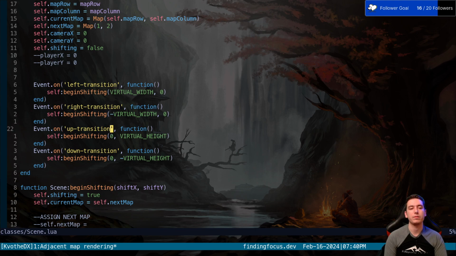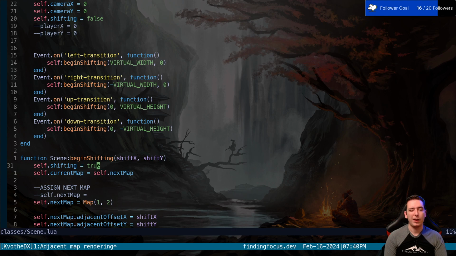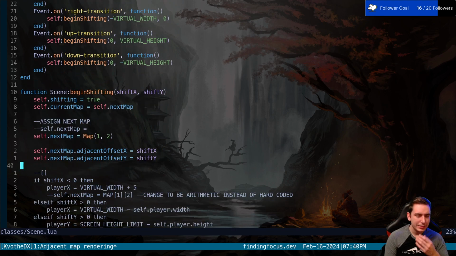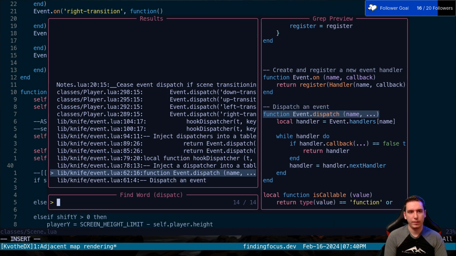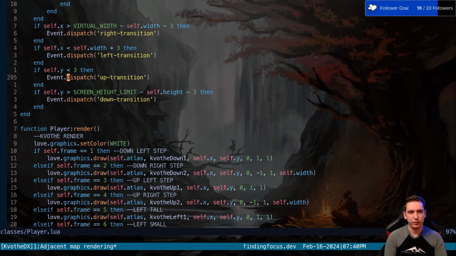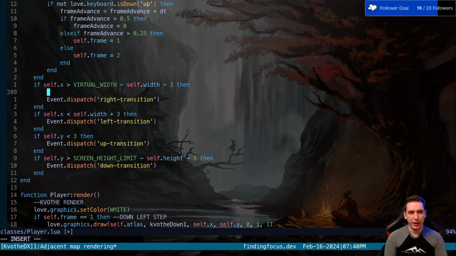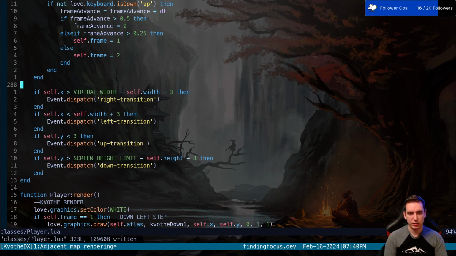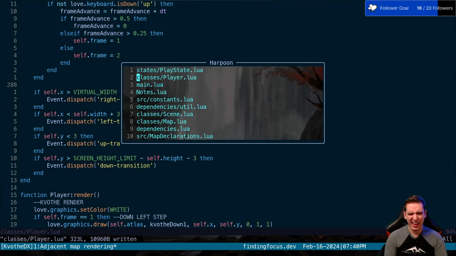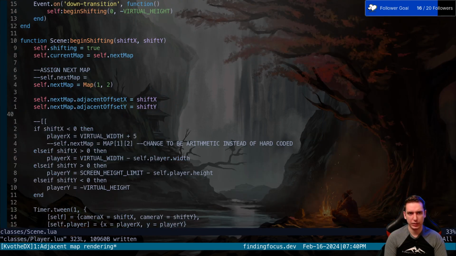Well, okay, so this is just the function. So I guess, where would we do this? We would do it on the event dispatch. So let's go find our dispatches. And they're in our player class. Now, we only want to event dispatch if we're not shifting and if our scene is not shifting. But the thing is, our player class doesn't have access to our scene, I don't believe.